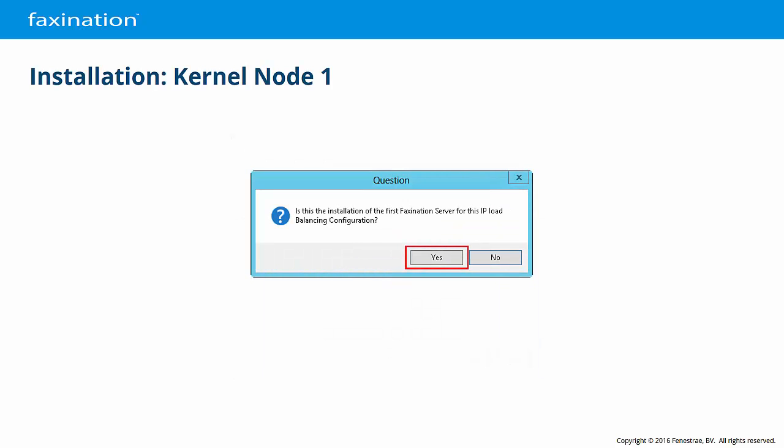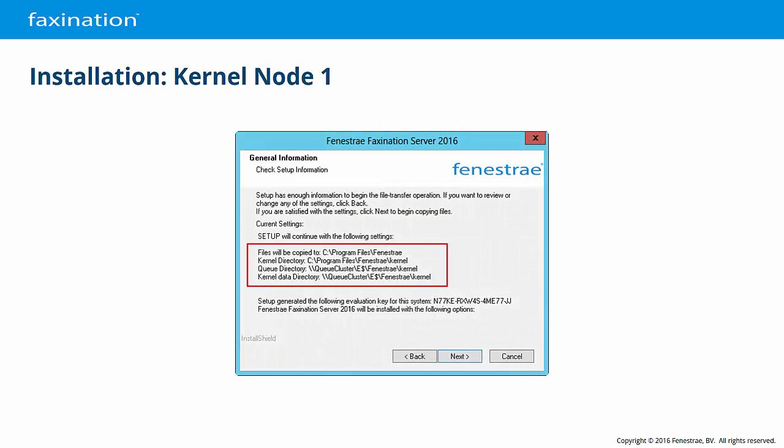Is this the installation of the first Faxination server for this IP load balancing configuration? Click Yes. We're shown the settings that we've configured for this installation. Confirm all of your folder paths. You should have the first two pointing to local paths and the second two pointing to UNC paths on the queue cluster. If everything looks okay, click Next.